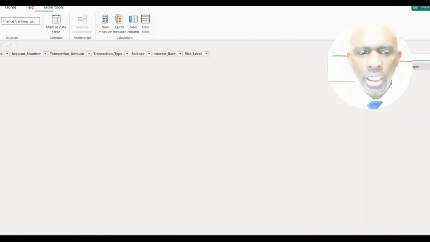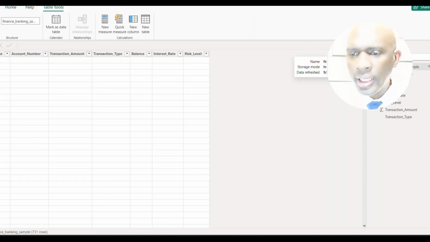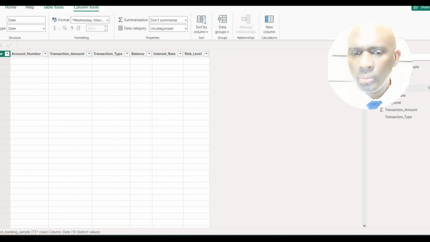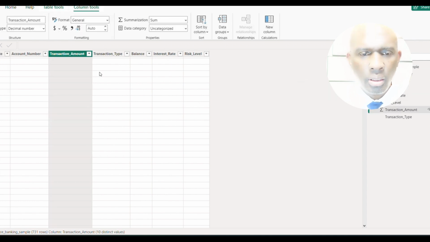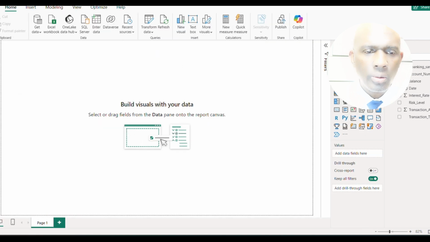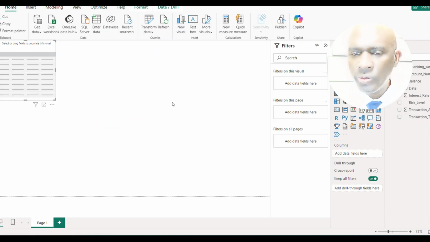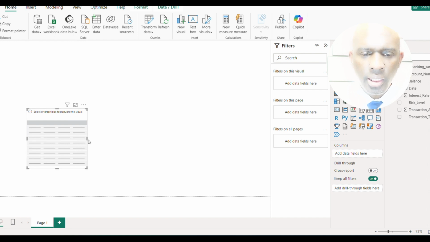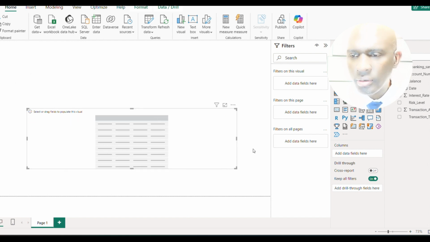I have my tables. If I come over, I can see that I have financial bank sample, date, and this is all the data that's in here. So what I am going to do is bring in a spreadsheet, because that's how we like to look at data a lot of times: what does it look like in a spreadsheet? Because that's what we're used to seeing.